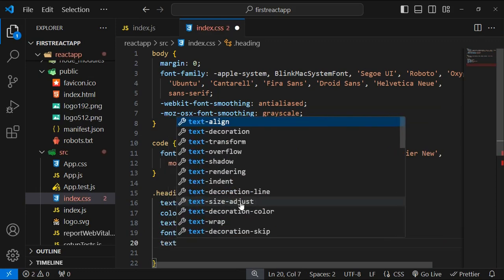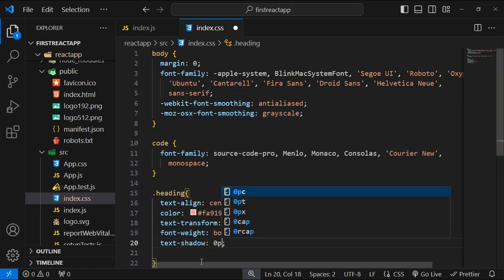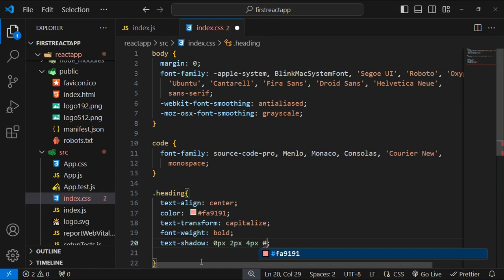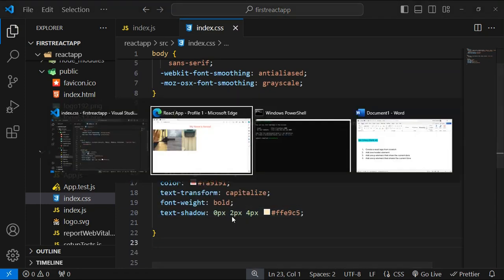And text-shadow. You can see here text-shadow, and here I am giving a shadow of 0 pixel, 2 pixel and 4 pixel, and I am also giving a color as #FFE9C5. These are nothing but color codes. I hope you came to know it clearly. Control S, and let me show you the output.